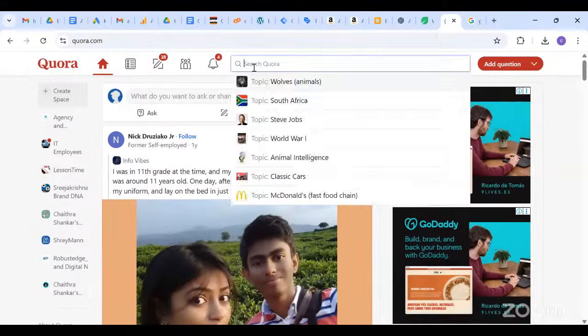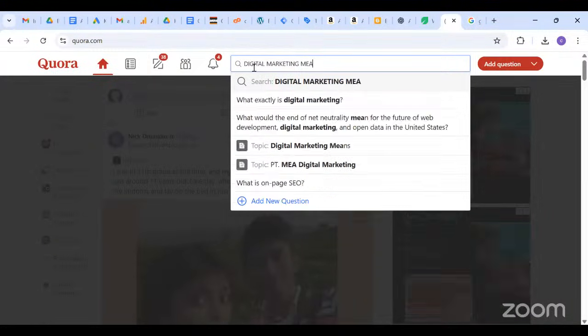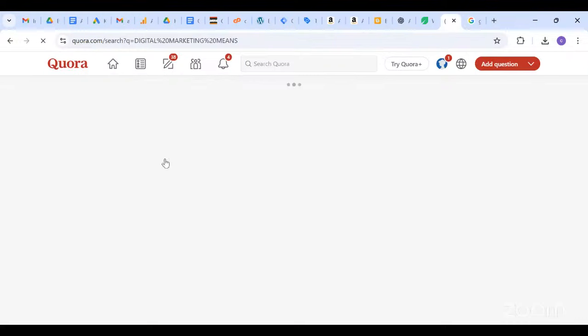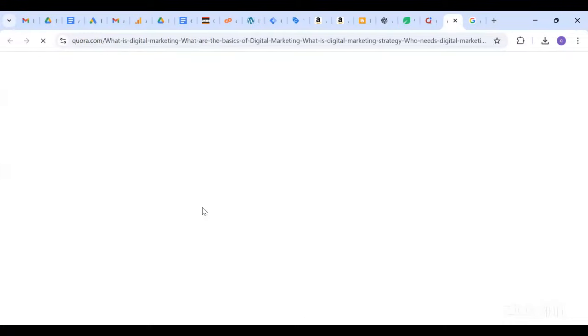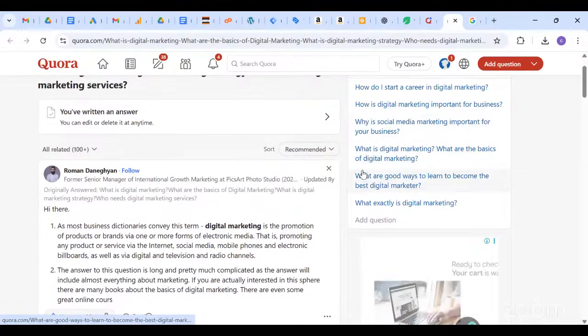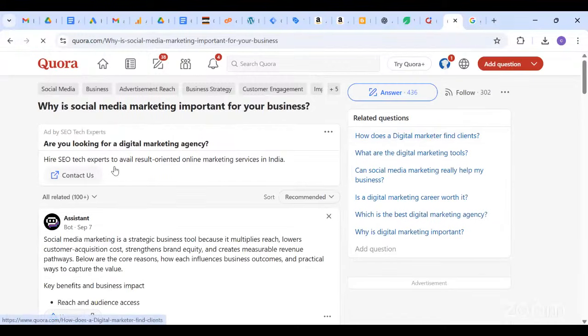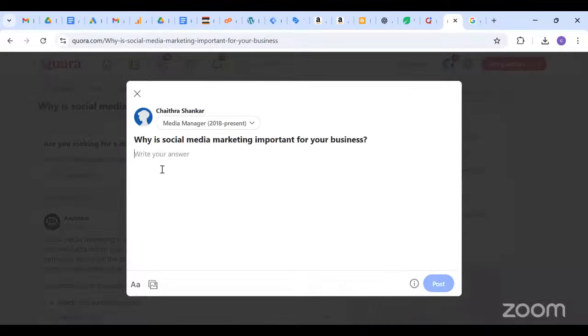So on Quora, you try to figure out certain keywords, like digital marketing. For example, I just say digital marketing means what. Then there are questions like what exactly is digital marketing, basics of digital marketing services, a lot of questions. I can go ahead and answer these. I have already answered and shown it. You can find any questions related to it. And see, okay, why is social media marketing important for your business? So this is there. You can click on answer and answer this question.